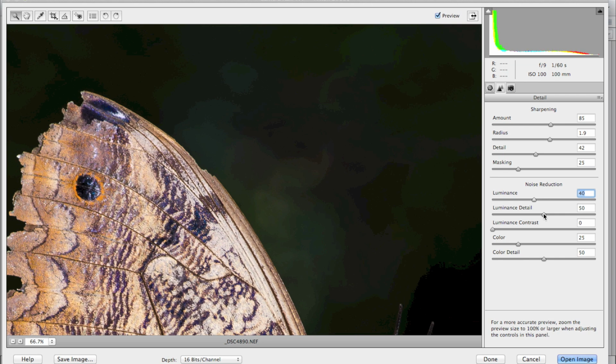The detail is similar to the detail here. The finer the detail you have, the more to the right you'd want to go. Luminance contrast is, sometimes you get noise between different shades, like the lightest part touching the darkest part, and you'll have some noise in there, and this helps reduce that.